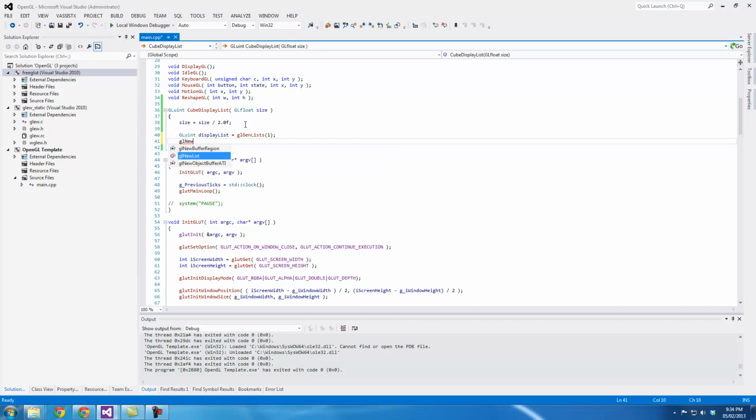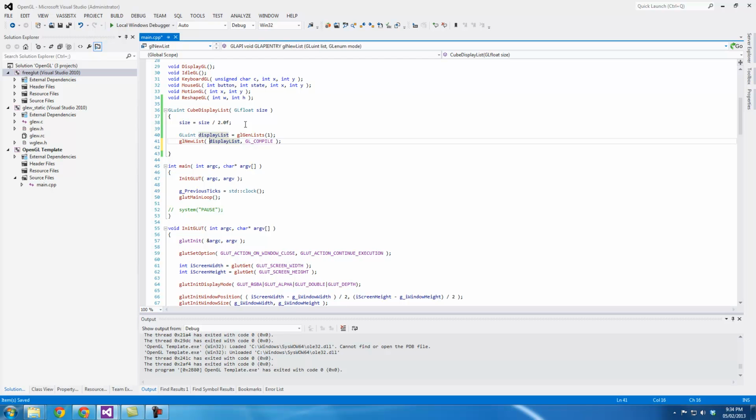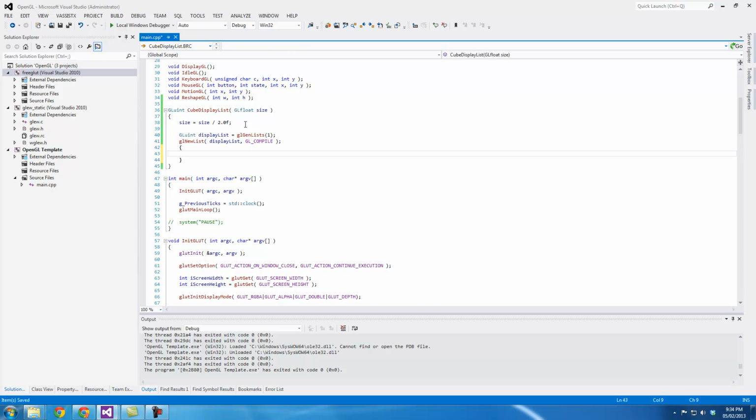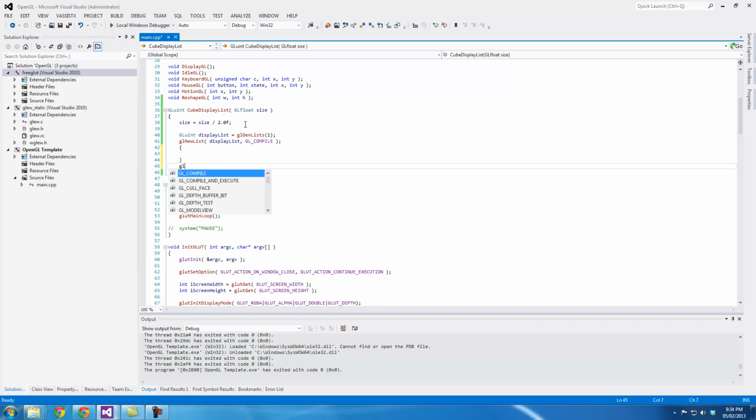Then we say we're now going to create a new list, and we're going to use the display list that I just created, and I'm going to say that I want this display list to be compiled. I think there's also compile and execute, which will actually render the display list as you're creating it, but I don't want to do that. I just want to compile it. Then, to remind me to end the list, I'll just do glEndList. I don't really need the braces, but it gives an indentation to show that I'm within the display list.